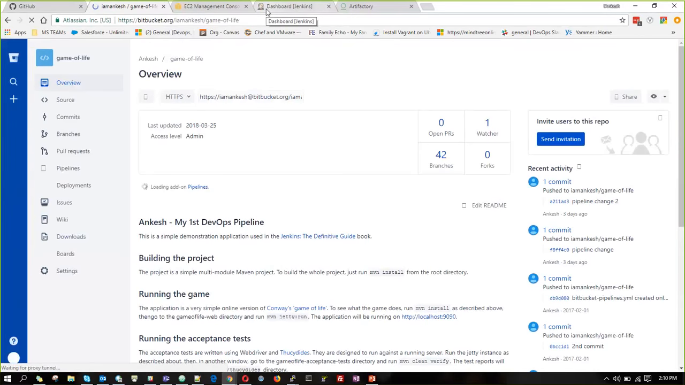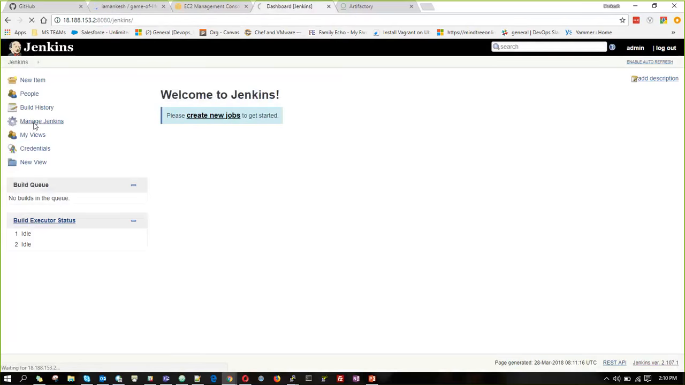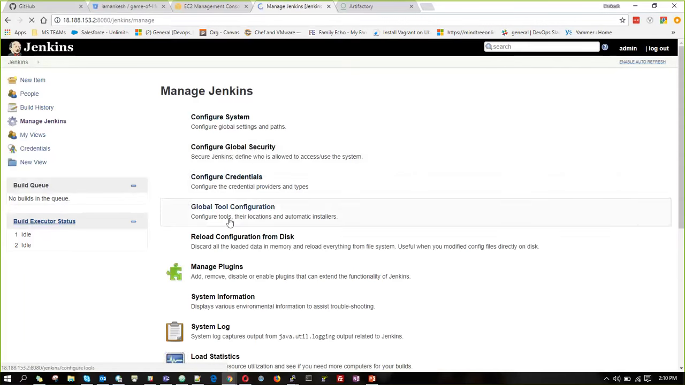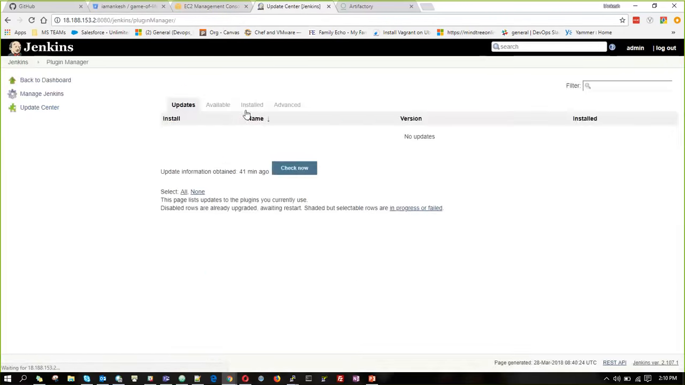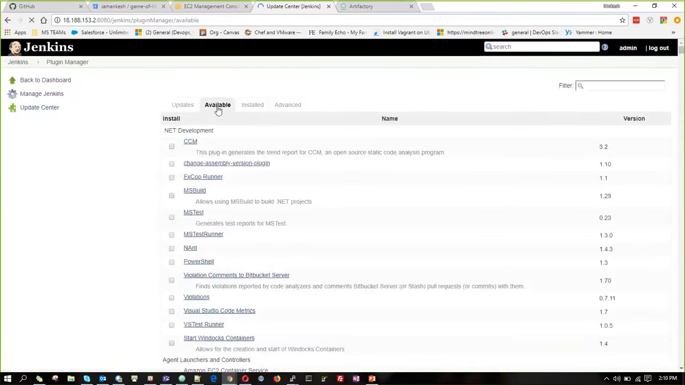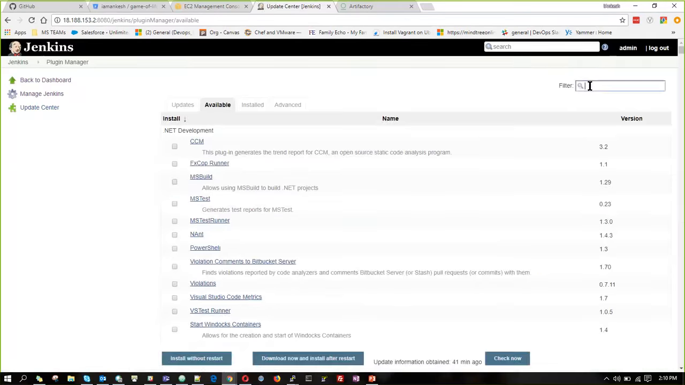So the first thing is we have to install some plugins in Jenkins. So for that, I'm going to use Manage Jenkins, and then Manage Plugins. Then I am going to go to Available. Since we are using Bitbucket, I'm going to install a Bitbucket plugin.